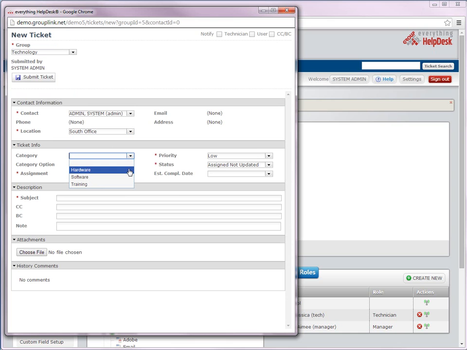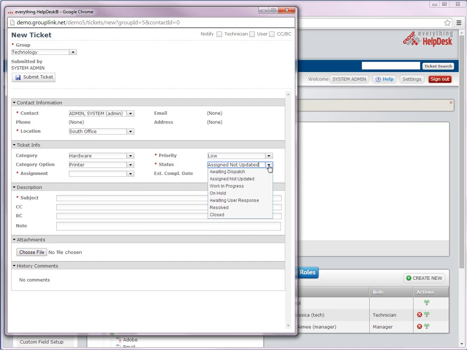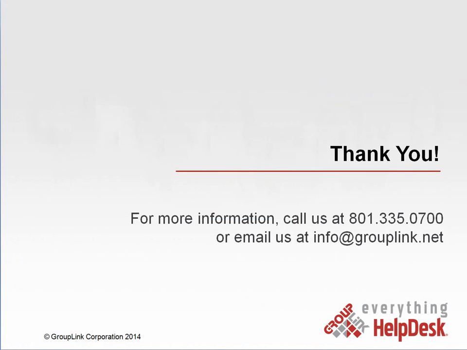As I previously mentioned, if a user has a printer jam, they can select the technology group and then hardware and then printer. In their subject or note, they could then further explain the issue. You can also see the priorities and the statuses that we defined in the drop-downs on the right. That covers the basic setup of GroupLink's Everything Help Desk.